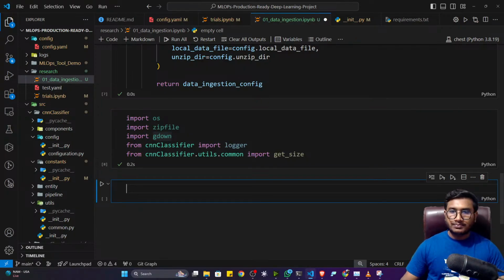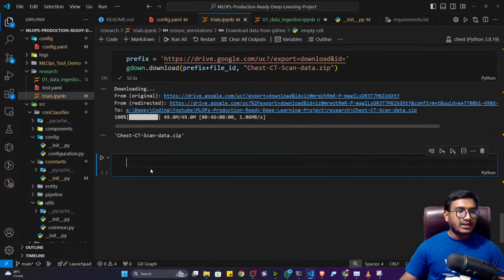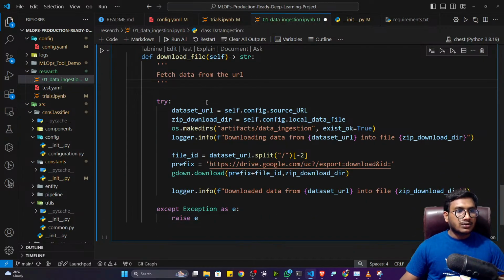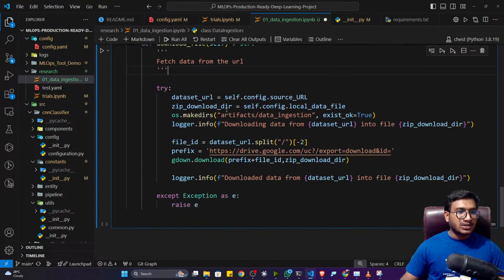Now let me import all of them. See, this is the same code I have written, but inside a class. Whatever I showed you in my trials.ipynb, the same code I have written here, guys. Inside this class, first of all I'm getting the URL, then I'm getting the directory. After that, I'm creating the directory, then logging the information, getting the file ID, creating the URL, downloading the data, again logging the information, and everything is happening inside a try-except block. If something goes wrong, it will throw you an exception.